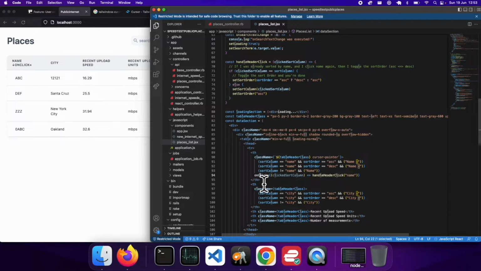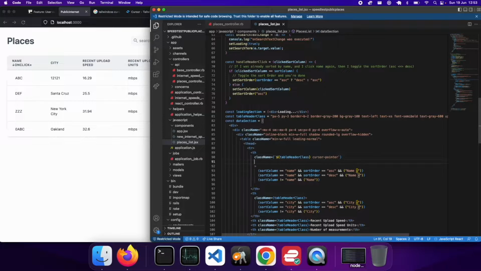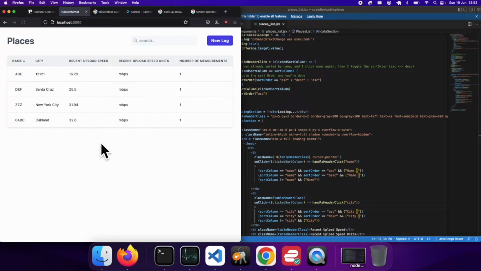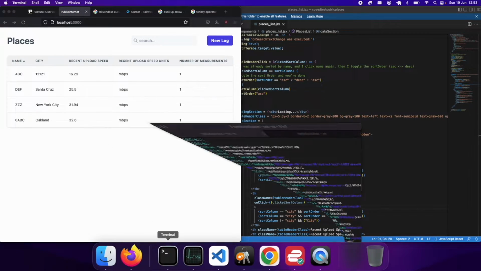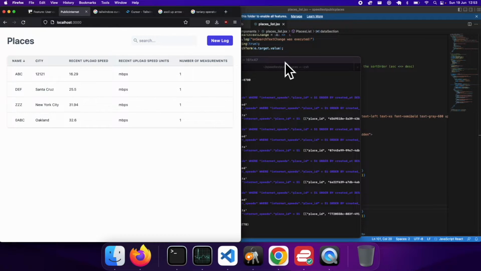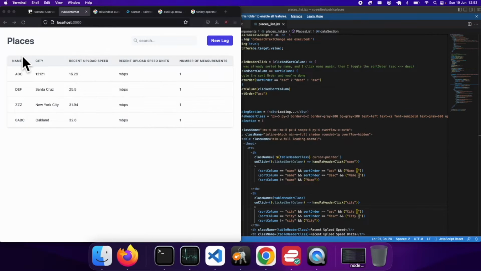Okay, so on click, you've got className equals. So this should actually go inside the open brackets here. And we should have a similar one for city. All right, so when you load the page, let's just make sure our JavaScript has loaded. Okay, cool. So first it's name, and then you click city, right?